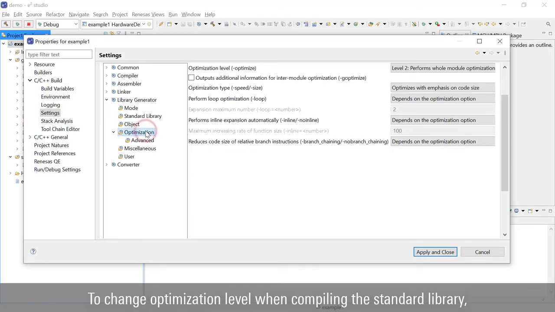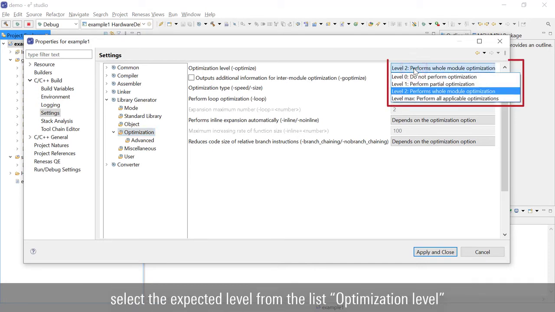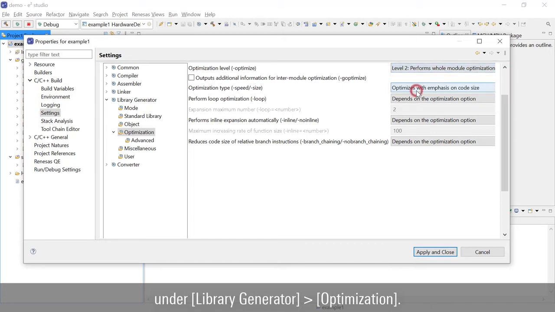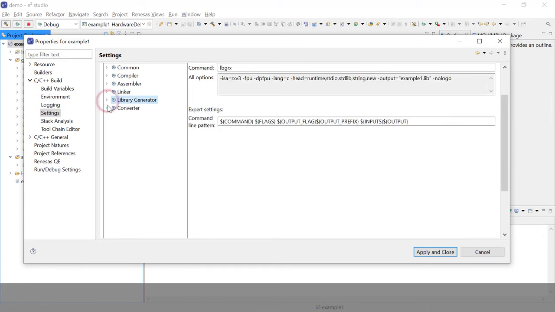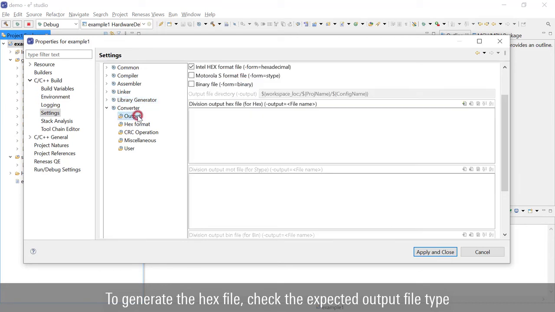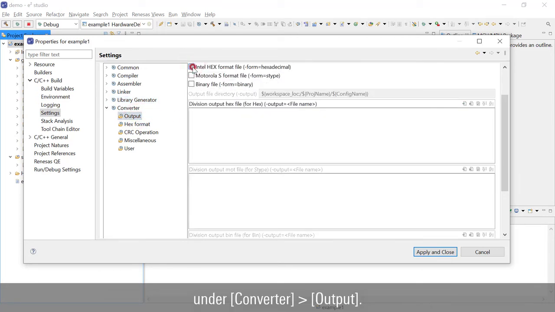To change optimization level when compiling the standard library, select the expected level from the list, optimization level, under Library Generator, Optimization. To generate the hex file, check the expected output file type under Converter, Output.